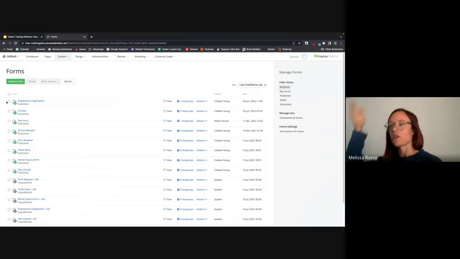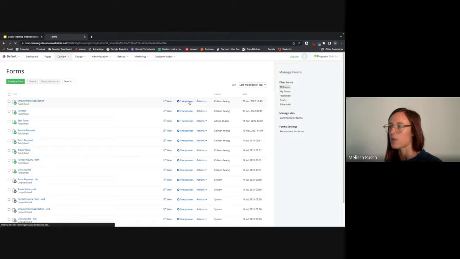Additionally, while those notification emails can get sent out to the correct emails, you can also just view the responses for any form that comes through on the back end. So when you look over here, you'll see a couple of responses on a few things. For example, I'm going to click into this employment one.